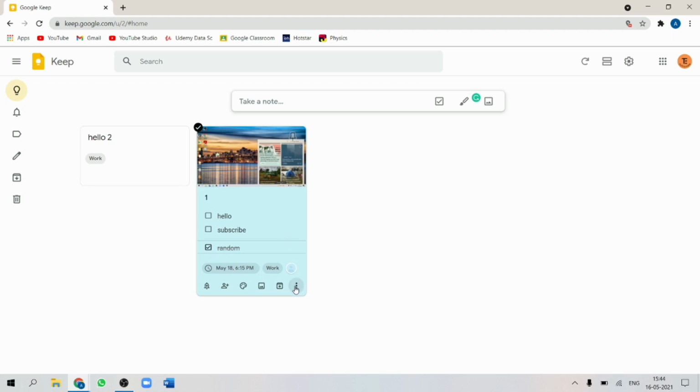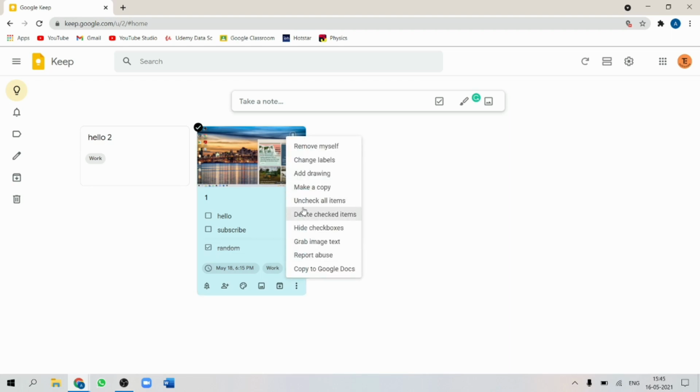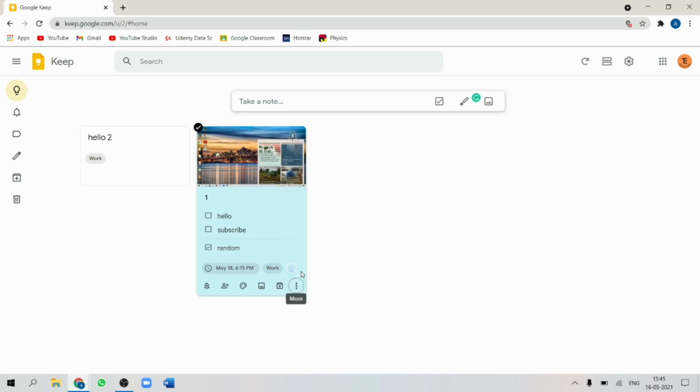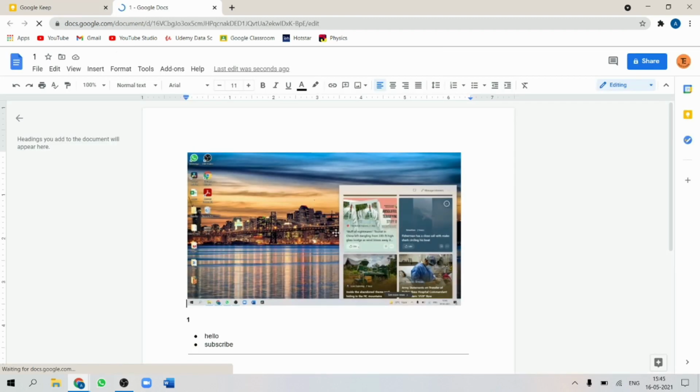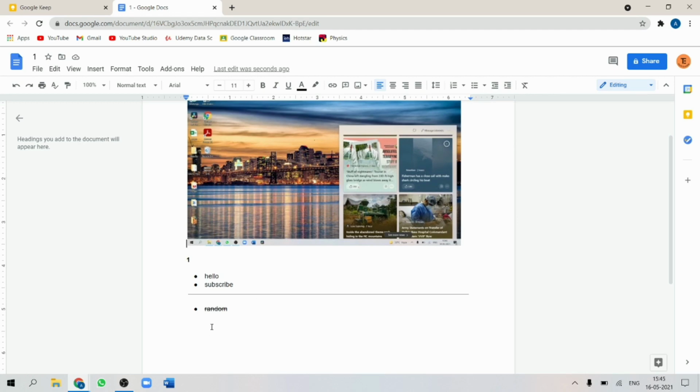After that, the other options that you have are to uncheck the items, delete the checked items, or to hide the checkboxes. And the last one is to copy this entire note to Google Docs. So when you click on that, it'll open this on Google Docs. So click on open doc. And now you can see that the entire note has come over here. So there's a picture and the 3 items which were on the list. So this is quite helpful.